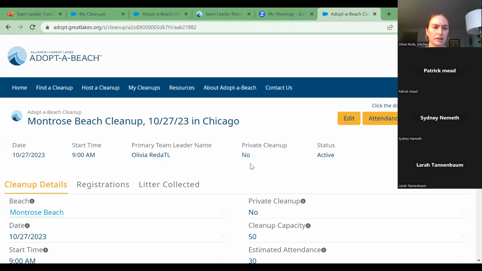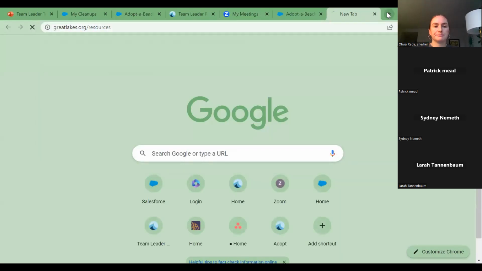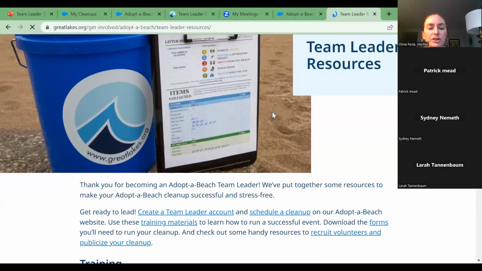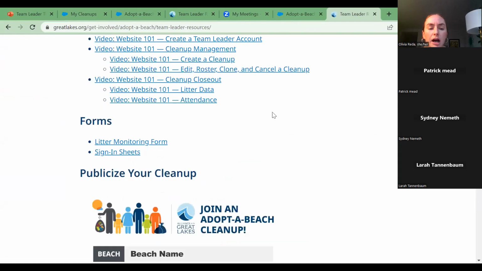Okay, there we go. So for recruiting volunteers, I'm going to keep referring back to the team leader resources page. So you'll want to remember that page. I'll link that in the follow-up email. But you can get to that by going to greatlakes.org/resources. And once you're there, you'll see that there are resources. If you keep scrolling down, here are the forms that I was referring to. So you can print the litter monitoring form and our paper waiver for any walk-up attendees. You can print those there.